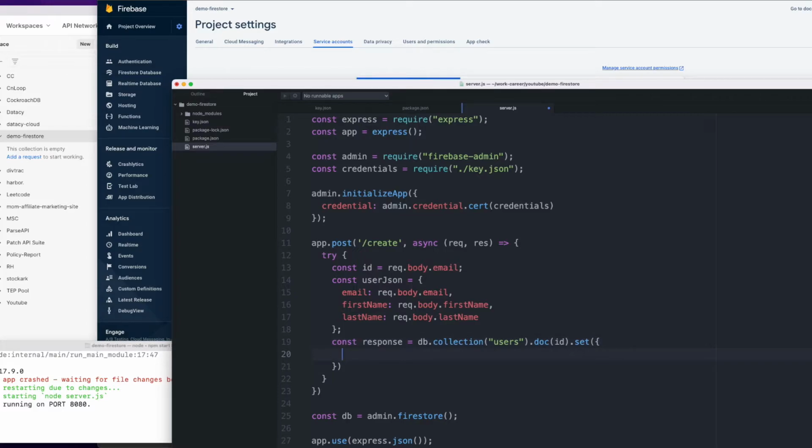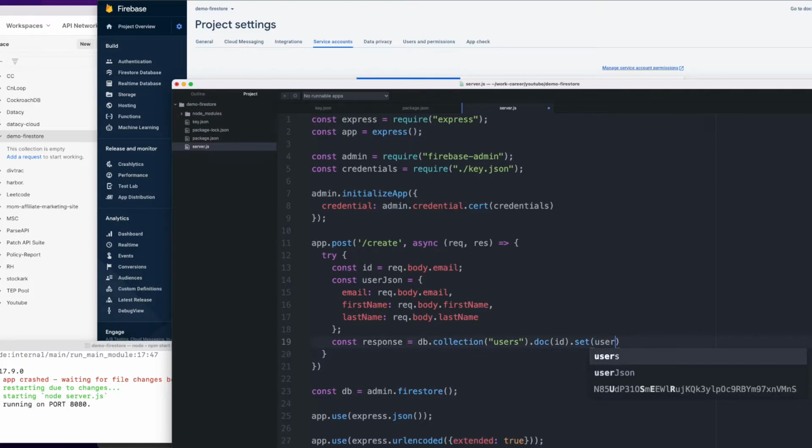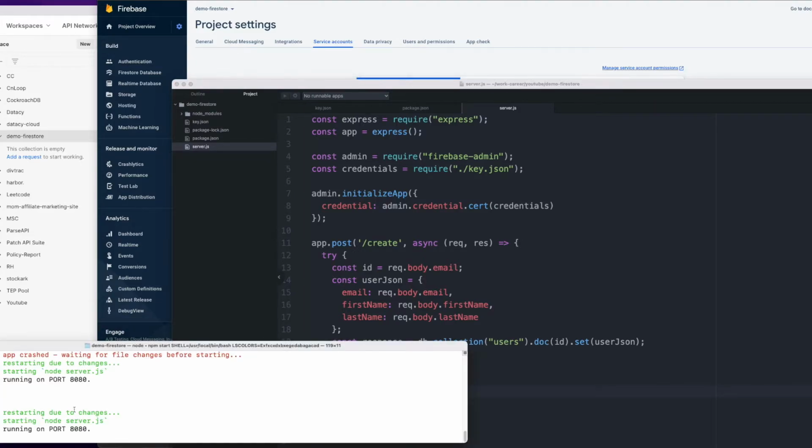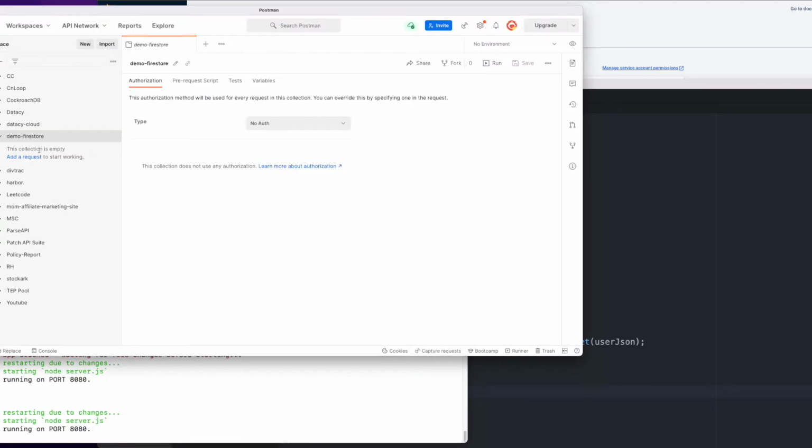We do a set here, and I will just do a set. We already have a JSON object with us, so I will do a user JSON object, and then I will just send this response. The response will obviously contain that our request was successful, correct? So the create endpoint is created. We see that server is running on port. Okay, I already have a collection created with demo Firestore.